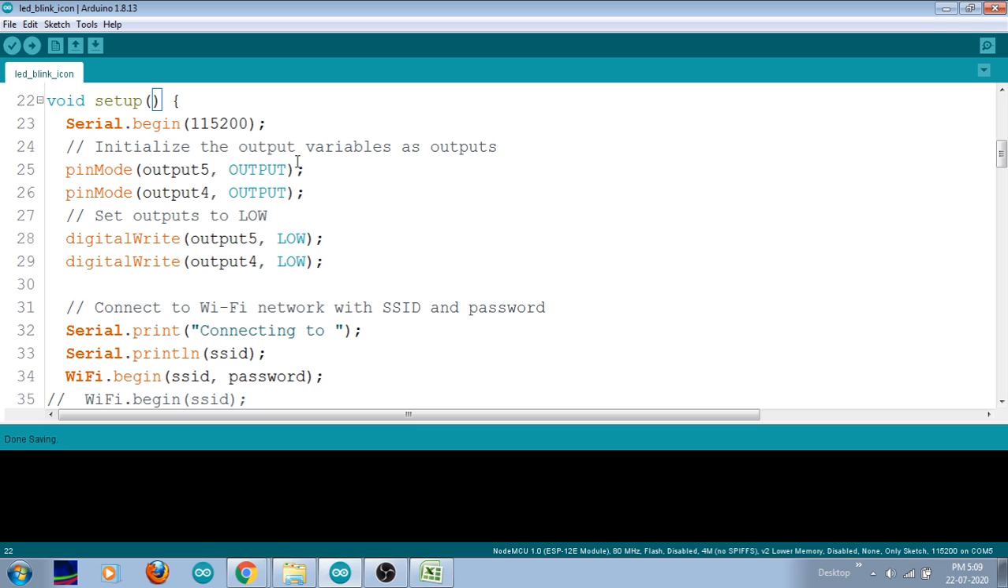Next one is pinMode. I am going to use two pins, D1 as well as D2, both in the controlling state, so they will be in output format. Output 5 will be in output mode, and output 4 will be in output mode again. Next one is setting the outputs. Initially, if you want to start this automation, your devices have to be in switched-off mode.